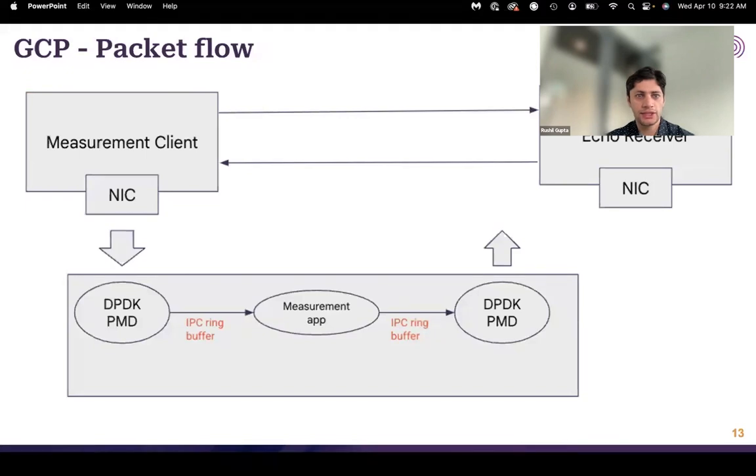So there is a measurement client that's sending data and receiving data from an echo receiver. So it's kind of a ping-pong model.